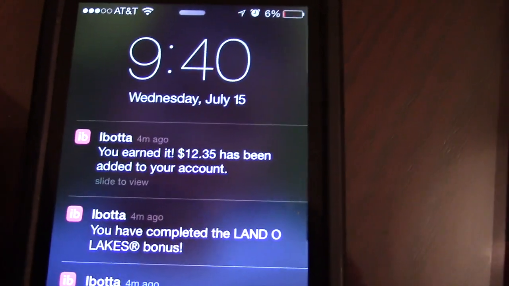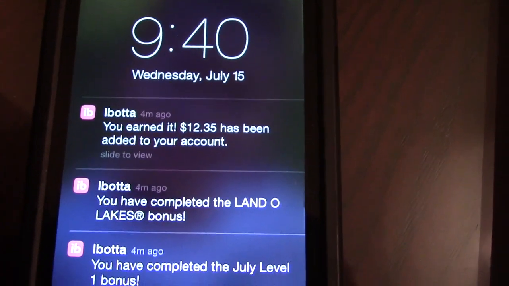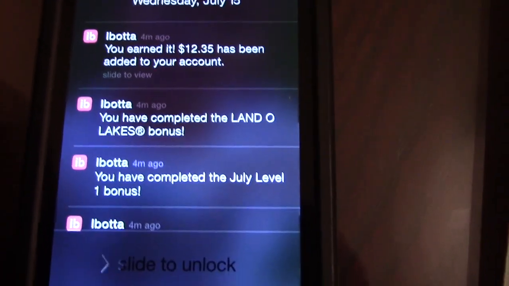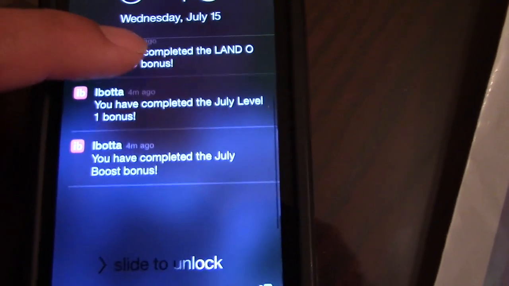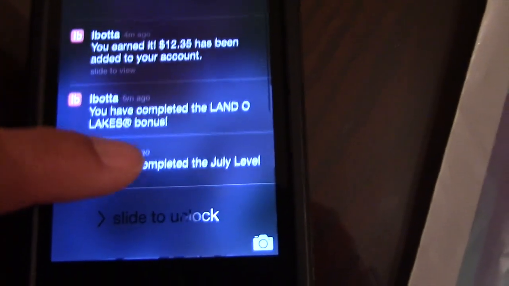So I just got a notification on my phone. And it says that I have earned $12.35. And I've completed a bonus, that I have completed bonuses, the July bonus, and the July level.